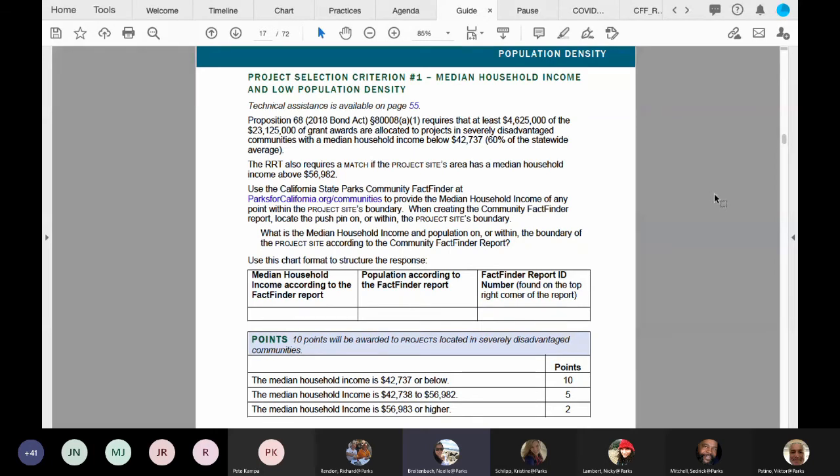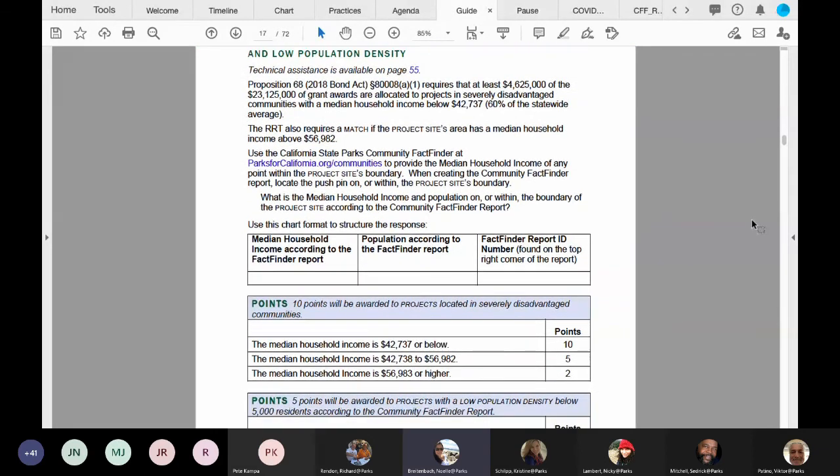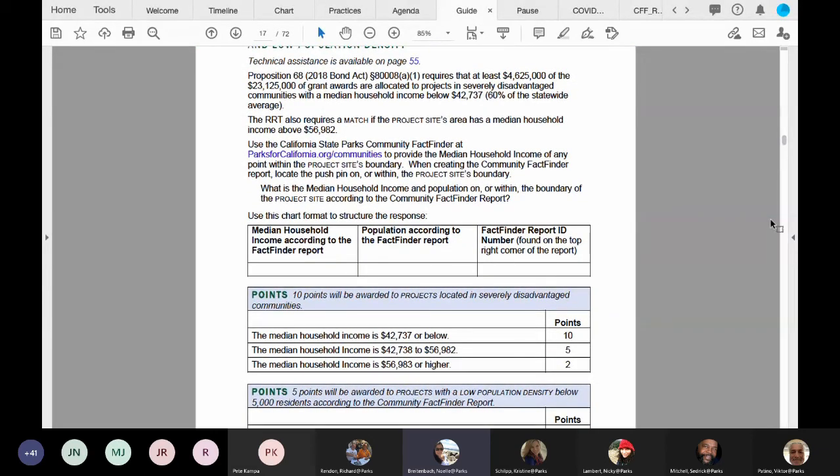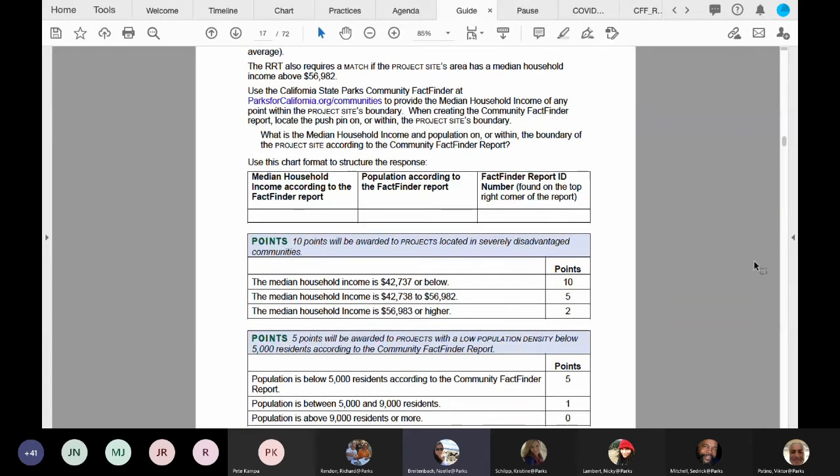One of the legislative intents of Proposition 68 programs was to create projects within severely disadvantaged areas. So criteria number 1 is going to provide that data for that intent. Applicants will identify their project site and provide a community fact finder report based upon each location. Points for criteria 1 are determined within these 2 separate rubrics, and again, obviously, income and population.